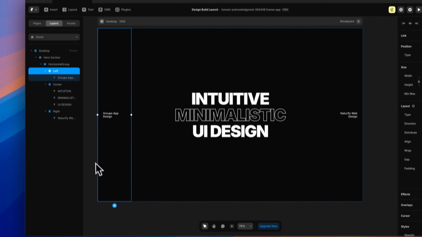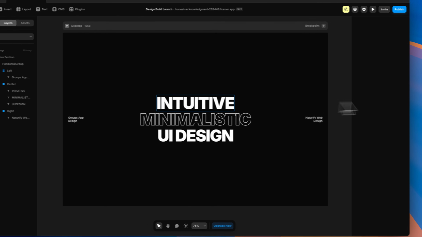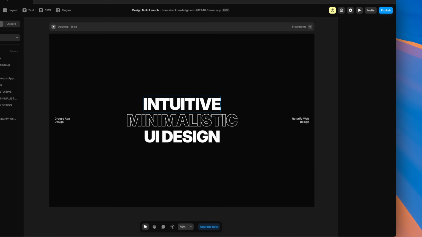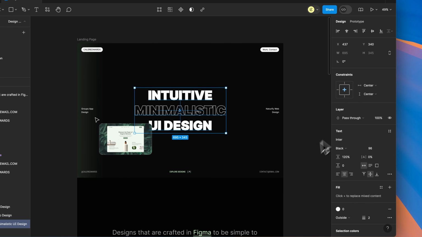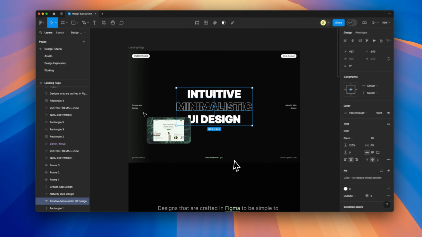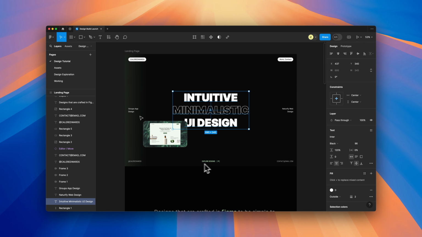All right, so the next thing we need to add to this is what I'm going to call the hero footer. It's basically a footer down here at the bottom. It's got a link to explore our designs, and it's got some contact stuff for us. And then we have the nav up top. So let's start with the nav, and then we'll add this bottom footer.